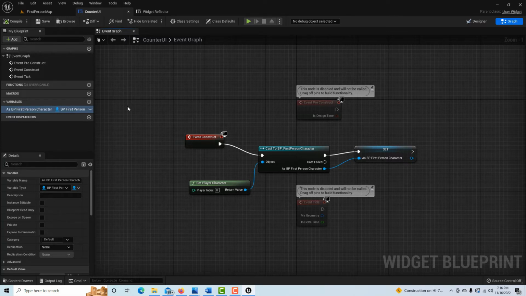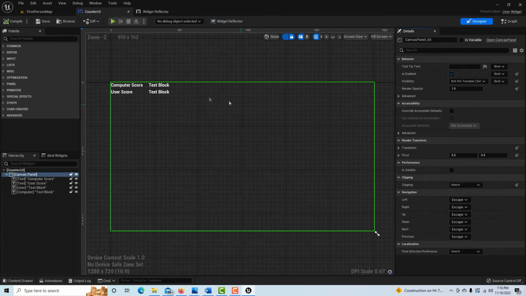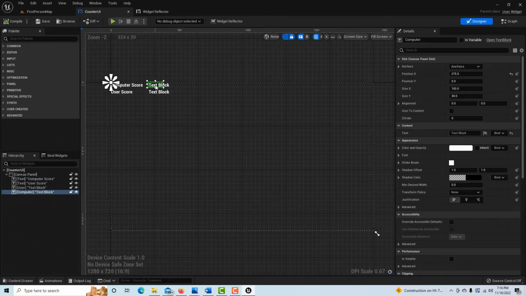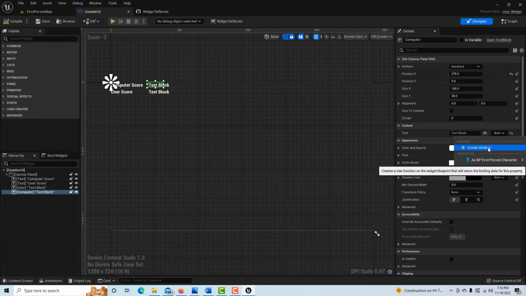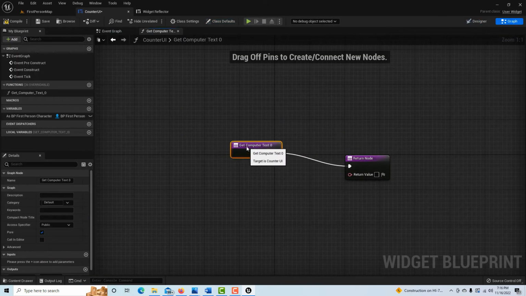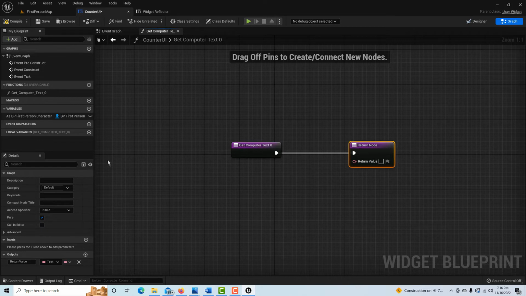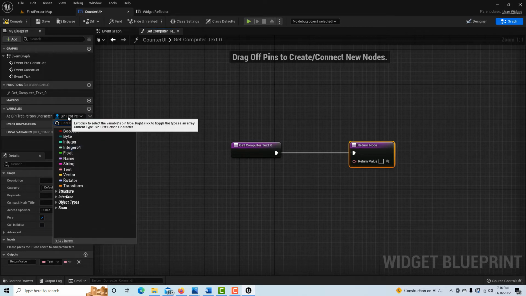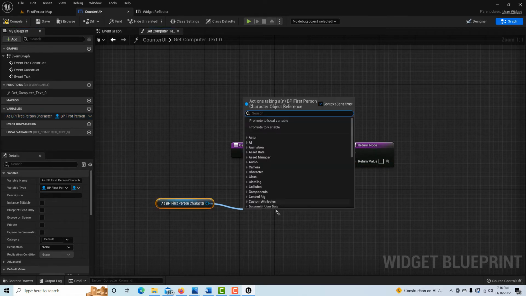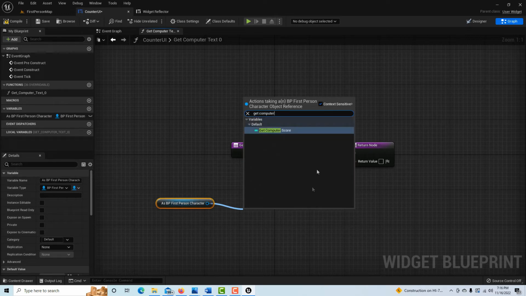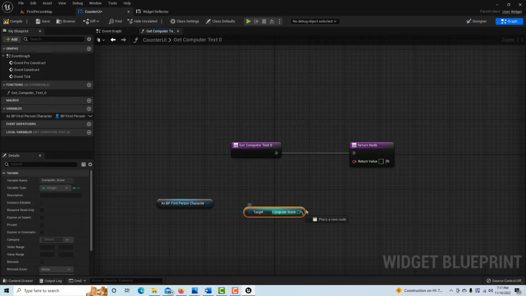And then what we're going to do is, not on the event graph, I can go back to the designer here and I'm going to click on this text block here, which is for the computer. And down here on this variable, we're going to go on the text content, we're going to go bind, create binding. And this comes in here. And then we're going to pull this in like this. And get the first person. And now here is basically where we're going to look for that computer variable.